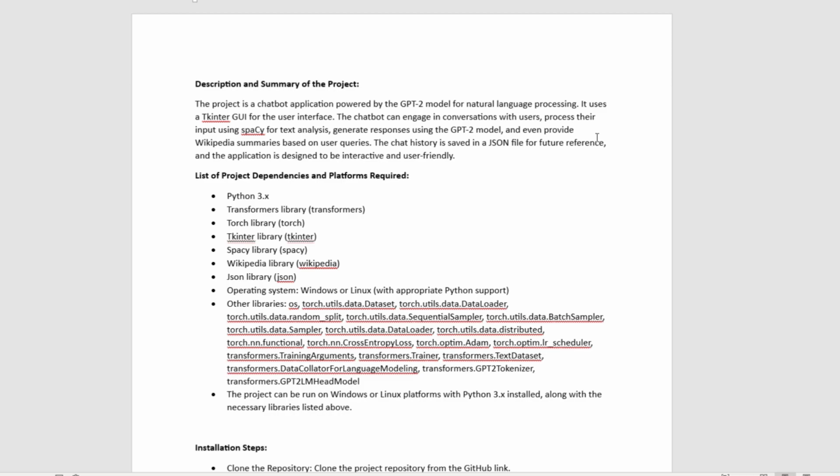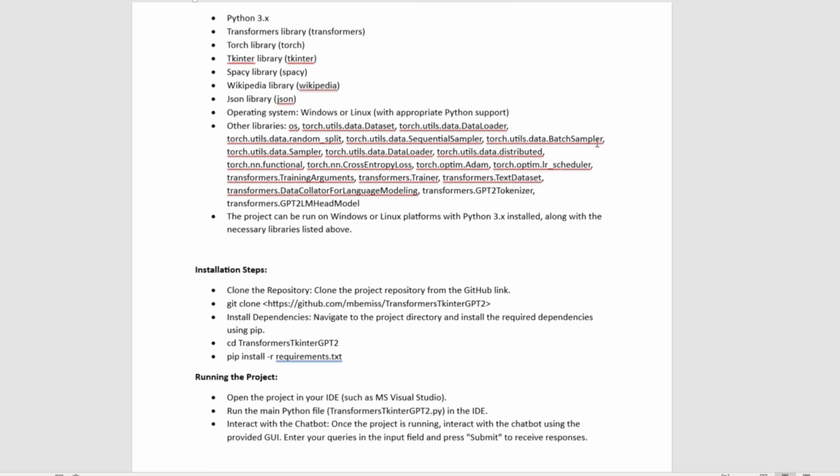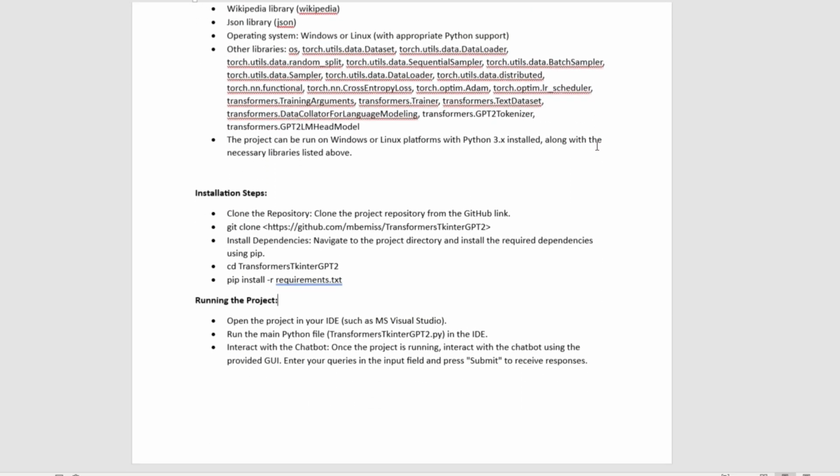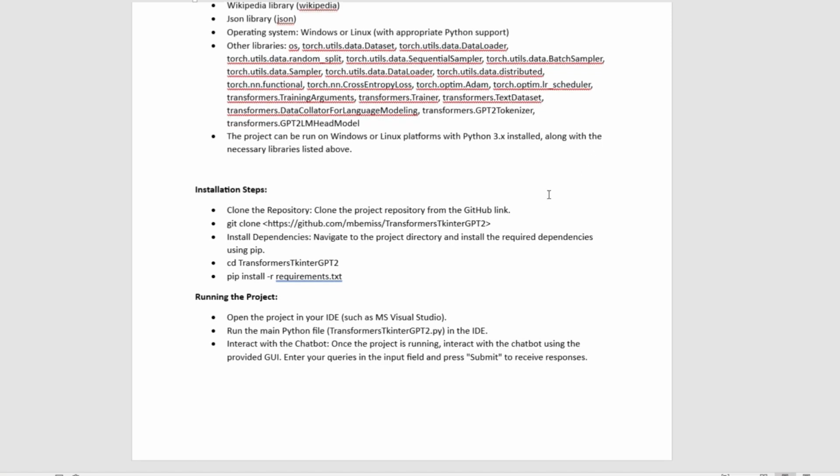I've put together a very simple version of GPT-2, and it basically uses the Transformers library, Torch, tkinter, spaCy, Wikipedia, JSON, and a handful of other libraries. For the installation, you can go to my GitHub link and clone the repository. Then to run the project, you can open it in your IDE. I use Microsoft Visual Studio, run the main Python file, and then you just interact with the chatbot.